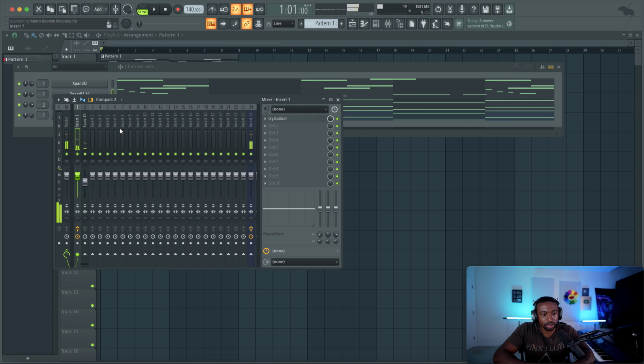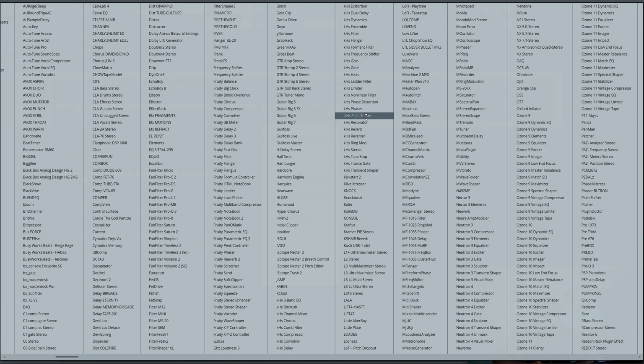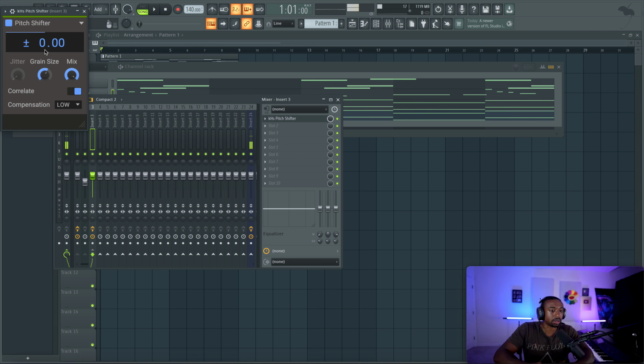And what I'll do for this is group everything into one channel here. Let's run the Kilohertz pitch shifter, and then we can affect all the sound at once. Make it real dark by pitching it down 3.